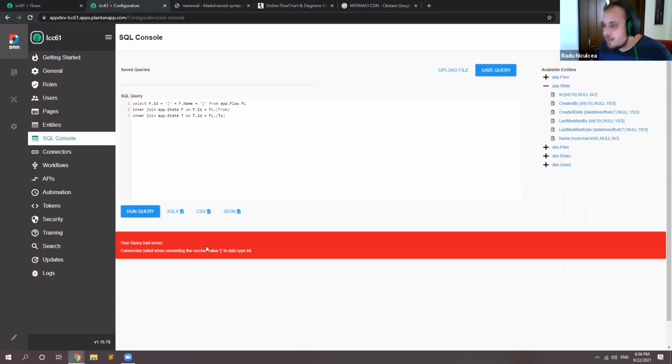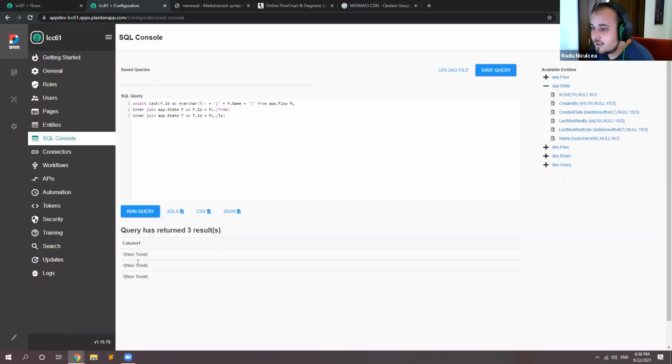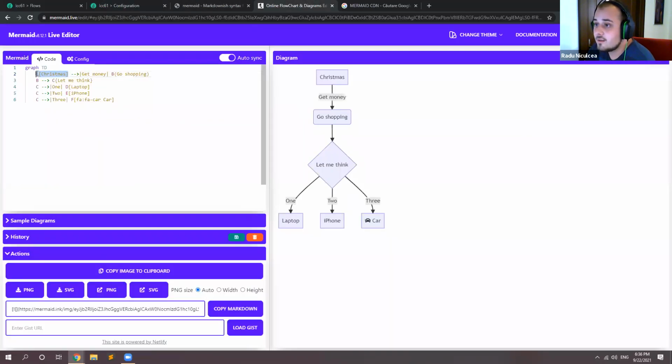Let's see if I run the query. All right, so I need to cast, because I'm concatenating strings. The ID is an integer, so I need to cast this as a varchar, char of let's say 5 should be enough in this situation. Let's see. So now I have one new ticket, one new ticket, one new ticket. So this will kind of match the first part of the syntax. Now I need to put in the arrow and the action of the flow.